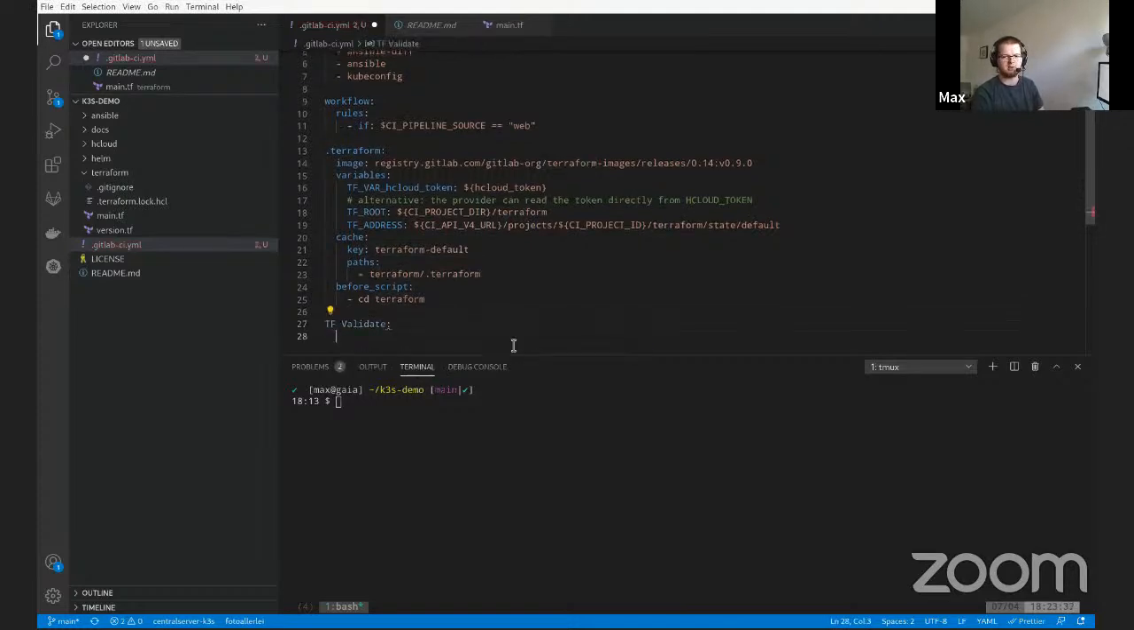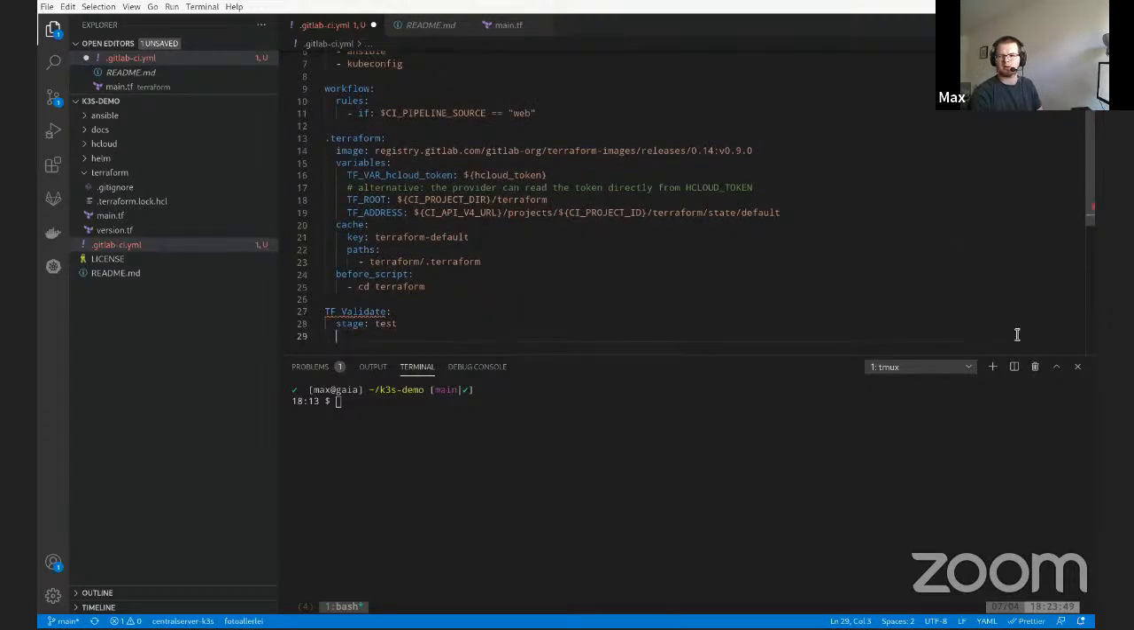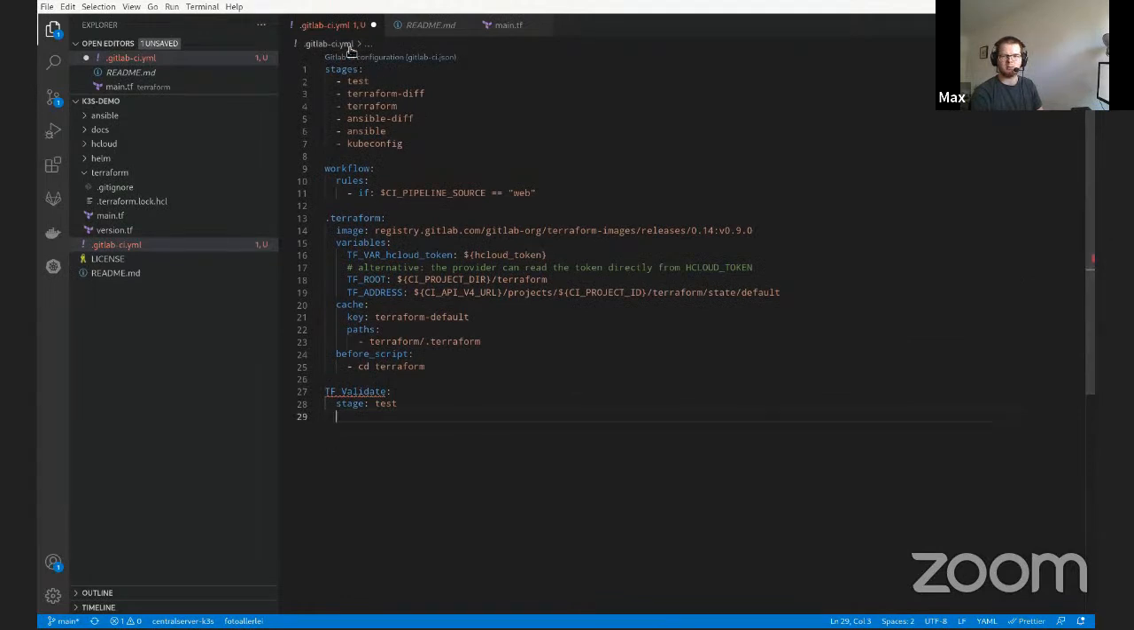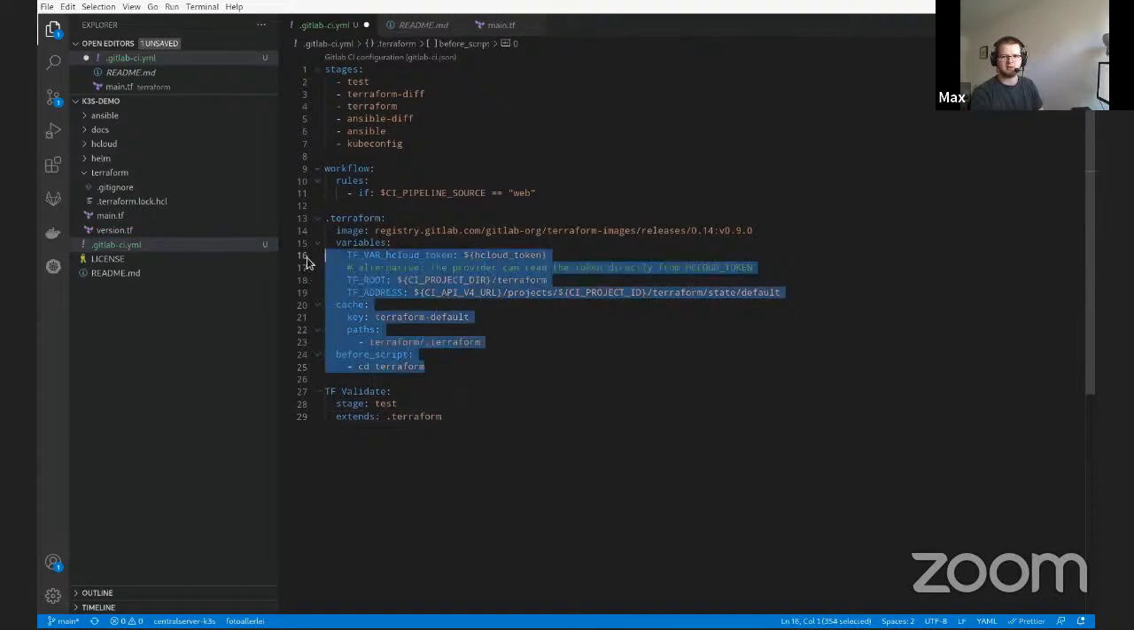For example, we want to run Terraform validate, which checks all our Terraform code if it's even valid code. And we add this step to our test stage. I can close the terminal for now. So then we can see here at the top, we have created this test stage. All right, and we extend our Terraform template. So right now it's the same as if all this stuff would be down here as well.